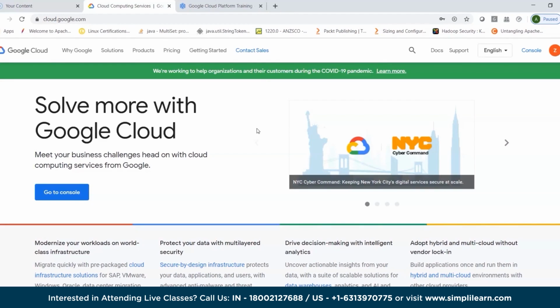Now, when I say free account, that basically means it allows you to create an account, and every user who creates an account gets a $300 free credit, which can be used to practice, brush up your skills, and also explore and learn about different Google Cloud products which are offered by Google.